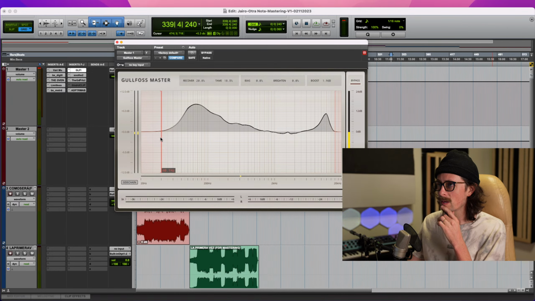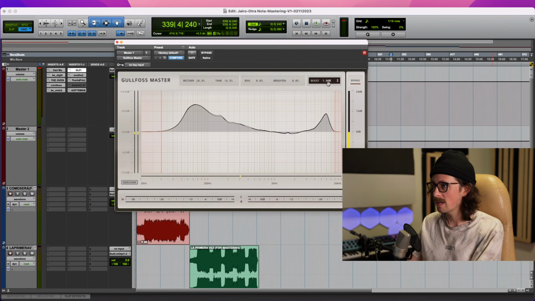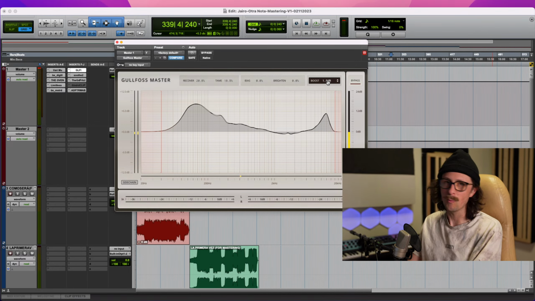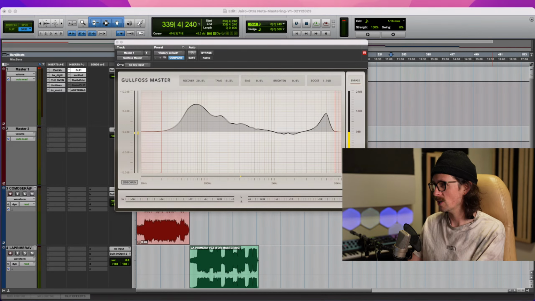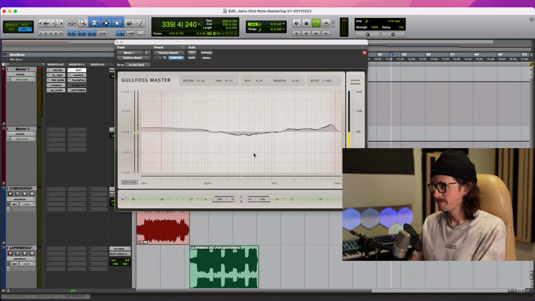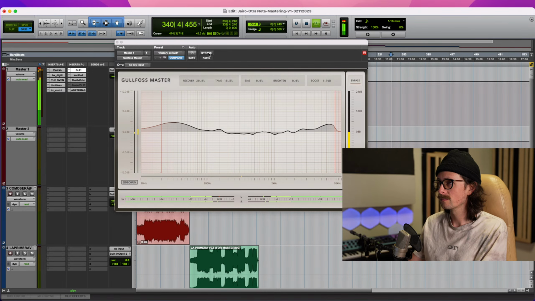Okay, so Goldfoss master, just doing a little bit here. Tame and recover, not touching anything below 40 hertz, not touching anything above 16K, and I'm doing a little smiley face stuff here. So really the boost is going to give it more low end and warmth. Okay, so let's check this out. A-B it.